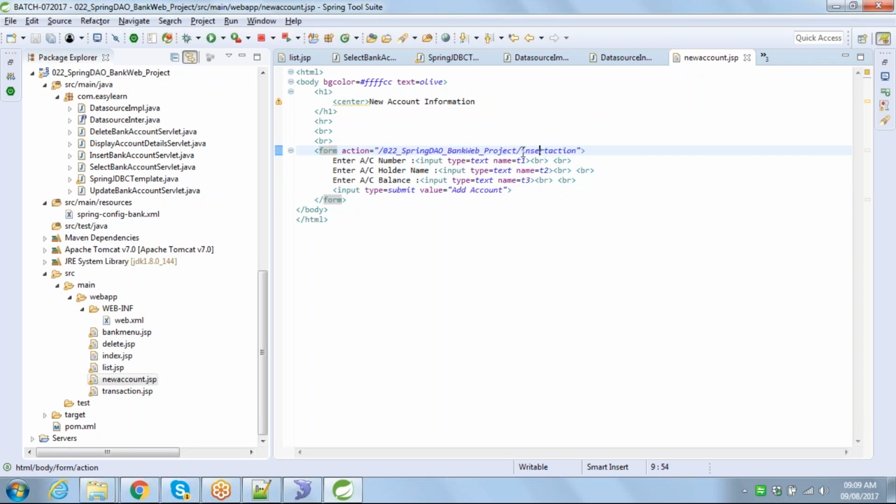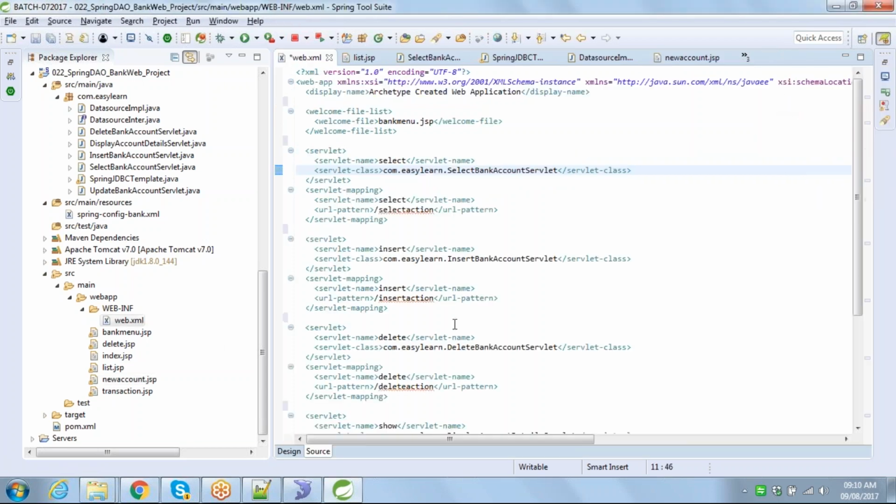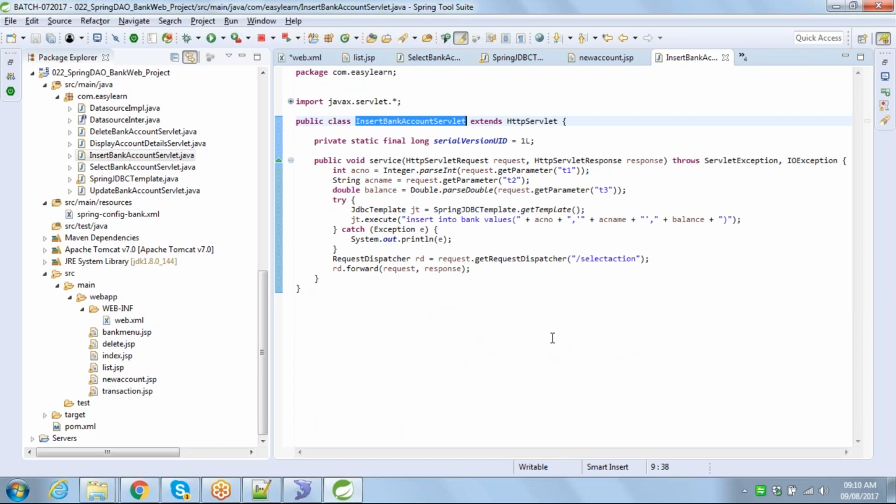It will search the web.xml file to see whether a servlet is registered with the name insertaction. If someone has registered it, it will open the associated servlet, called insert bank account servlet. The insert bank account servlet reads all the params from the request argument: account number, account name, bank balance. Simply I'm getting the JT object. jt.execute is the method to insert records into the database.